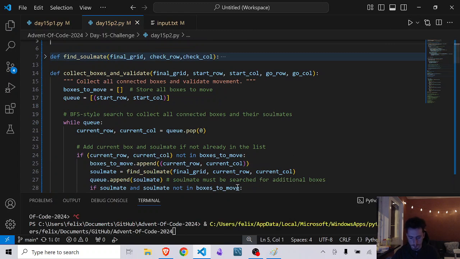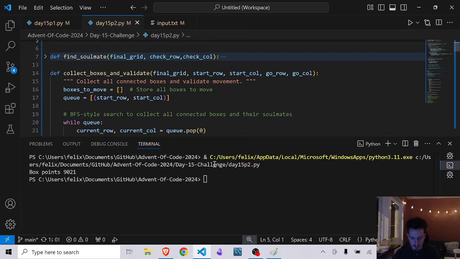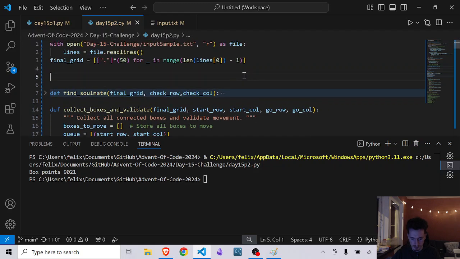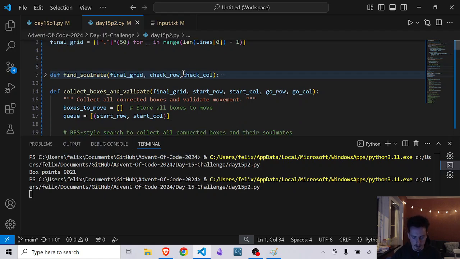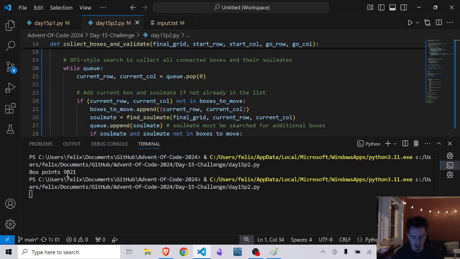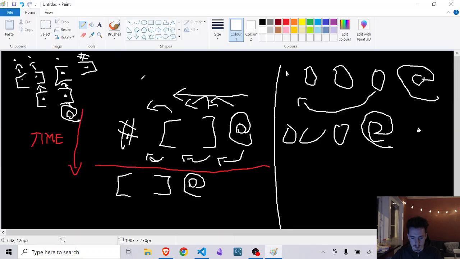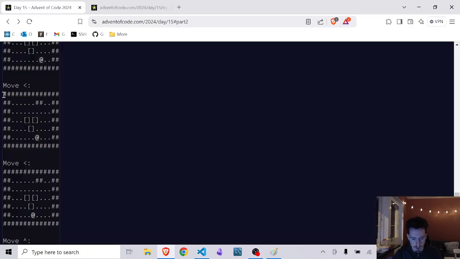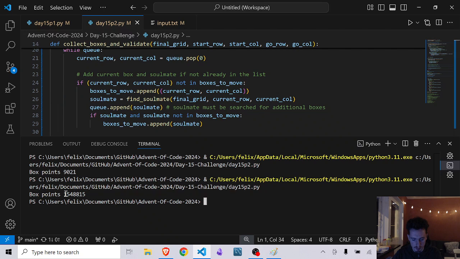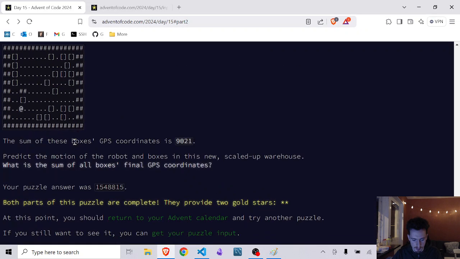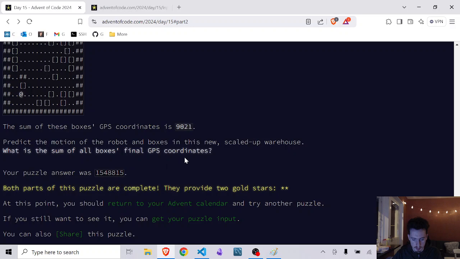So if we run this right now, we should get not 9,021, but a couple million, I think. And if we run it without the sample input, it will take a second and it will tell us exactly how many box points we have. And we also calculate the box points in the same way, but now since there's a lot more columns and rows, yeah, a lot more columns, then the point should be a bit bigger. So it's 1,500,000 something something, and that was the answer, and it was correct.